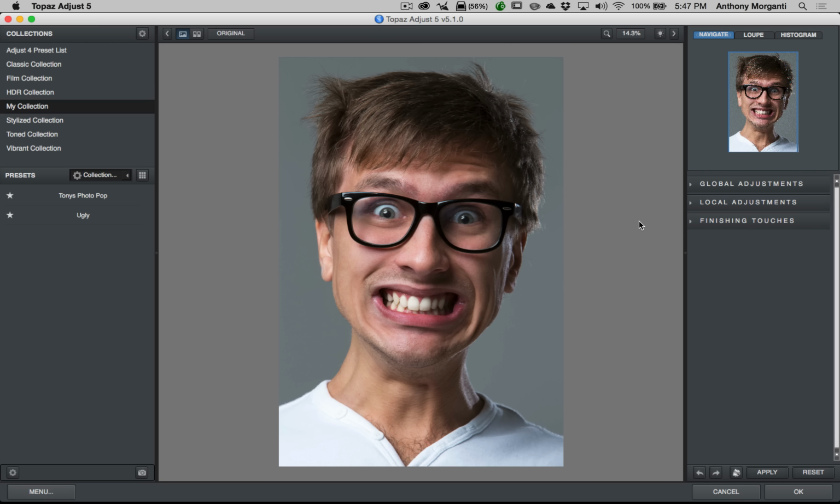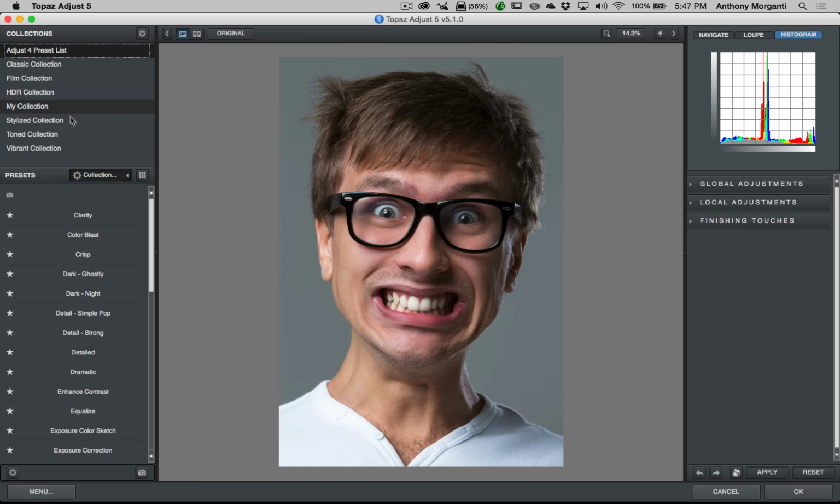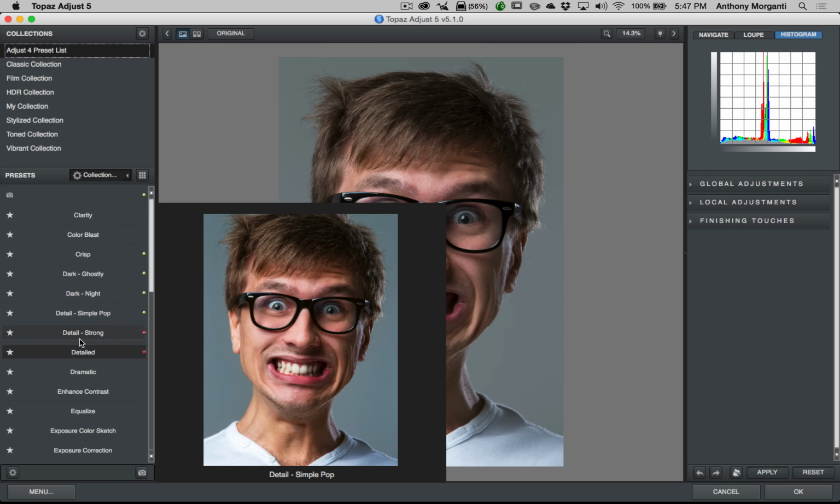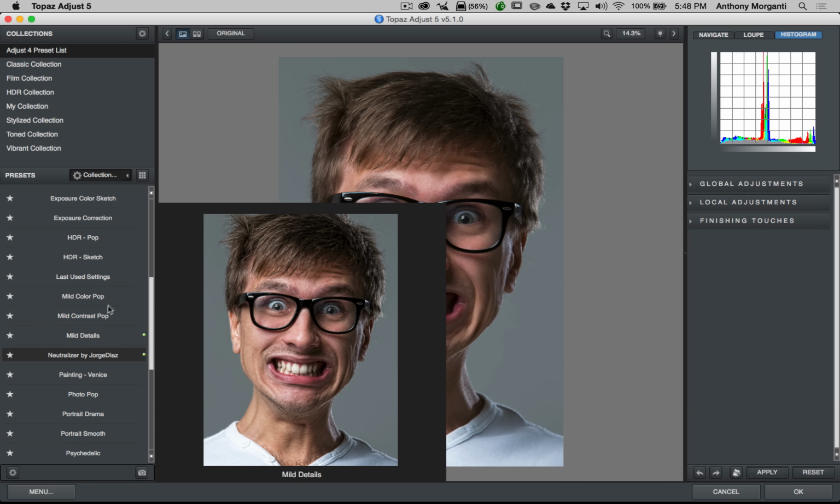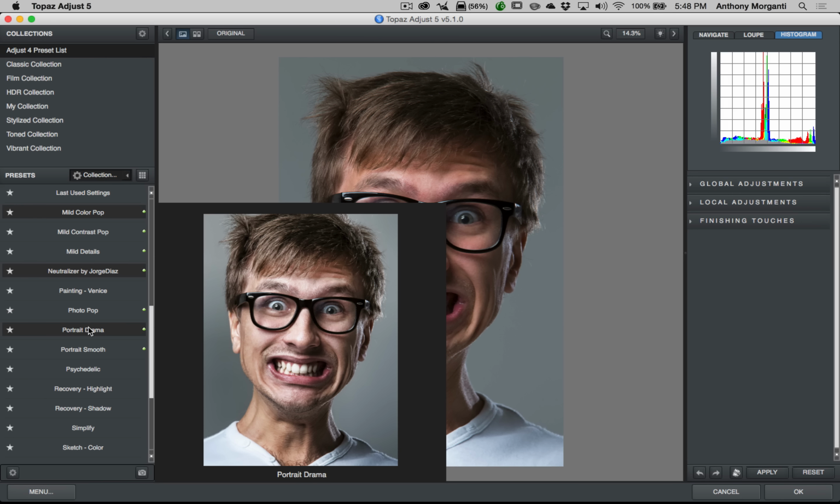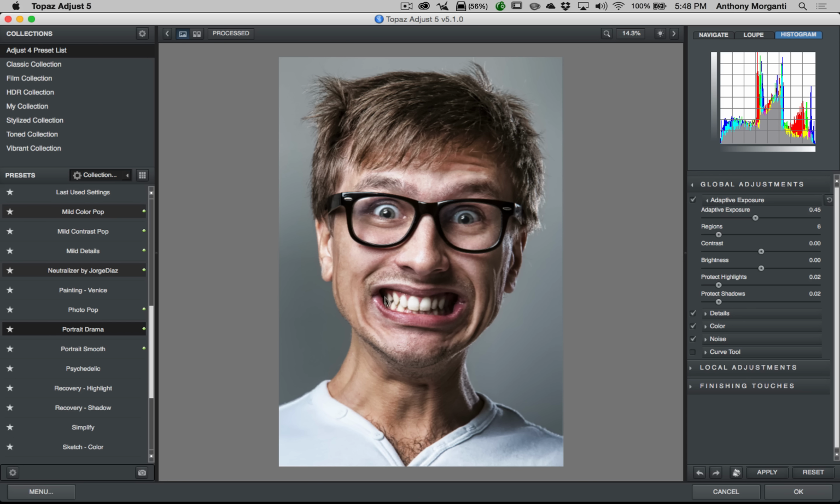Now I'm going to show you how I would typically do this. I'm usually very quick in and out of any plugin, especially Adjust 5. I know for portraits, I like a specific one. I go up to Adjust For, and I go down to Portrait Drama. And you can see that look. This is kind of this grunge look that's really popular. But sometimes it's not strong enough.